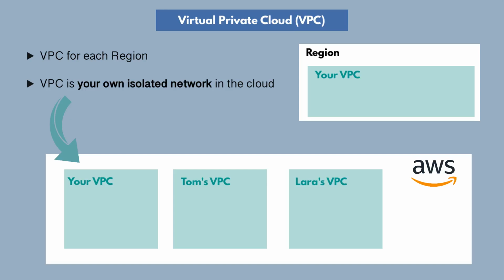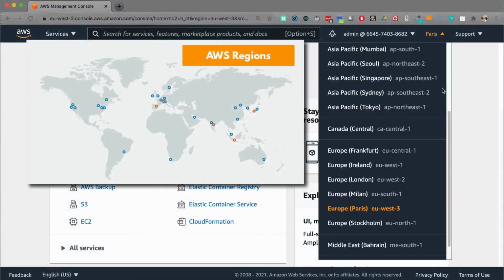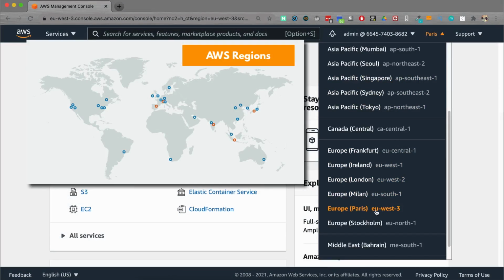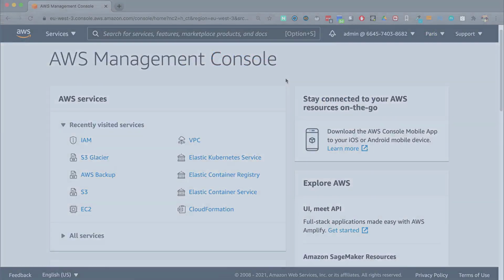So because of that, you can create this virtual private cloud on AWS infrastructure that only you have access to. And you create this VPC in a specific AWS region. So again, region is basically one of those regions in a list. So for example, in Paris region in EU West 3, I can create as many VPCs as I want.